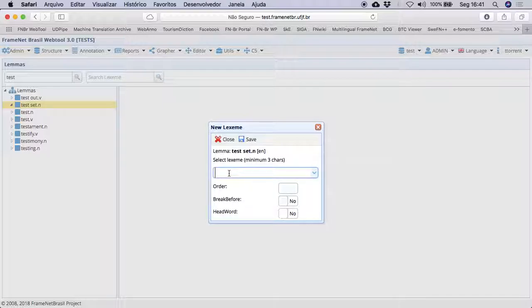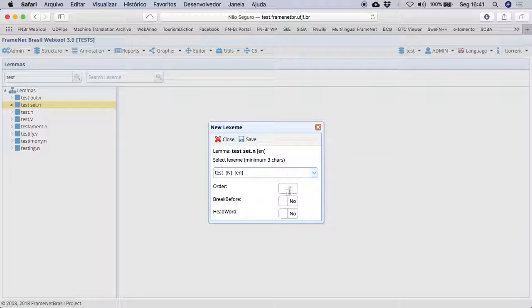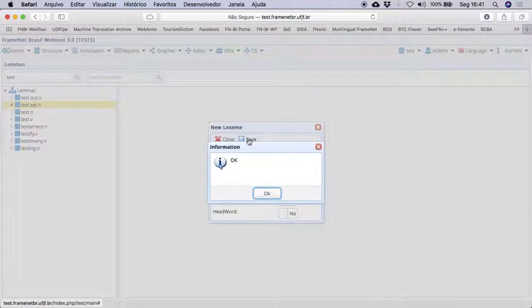So test set is composed of two Lexemes. The first one is test, the noun, and here it is, test, noun, English. Okay, it's the first word in this multi-word, so it's one. Then there is no need to say anything about the break before, right? Because it's the beginning of the word. The break before function is used to mark if there can be some sort of intervening material between the parts of a multi-word, and it's not the head word. The head word here is set, right? So I'm going to hit save, okay?